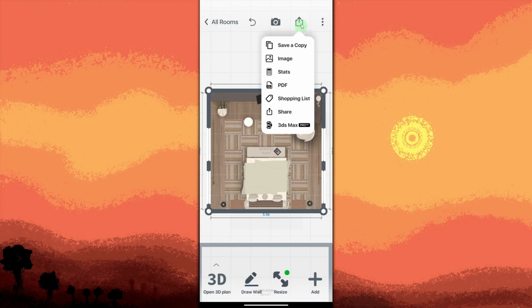Export or share your design. Tap Export or Share in the top right to save your room as an image or send it to friends or family. Tip: upgrade the premium version for more furniture options, HD renders, and full room access.